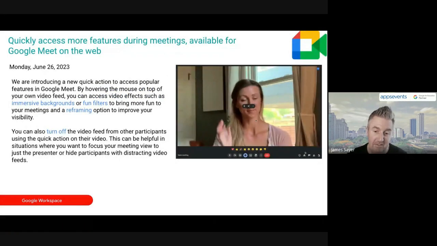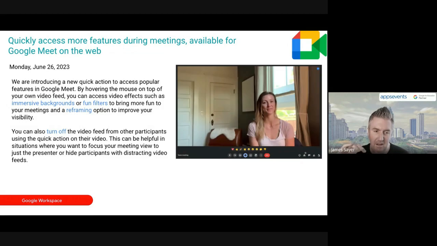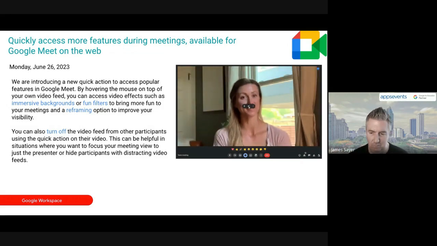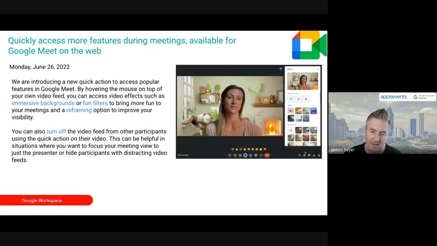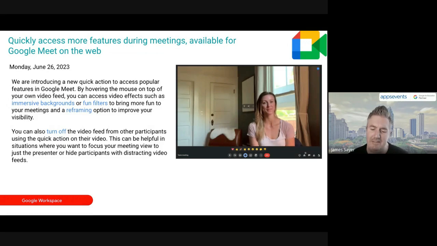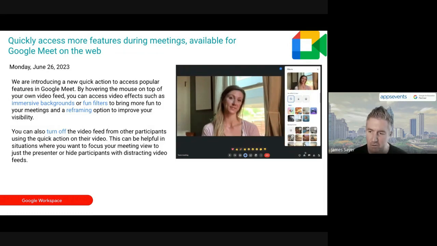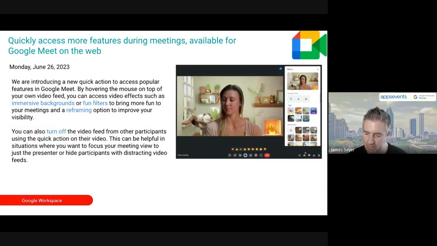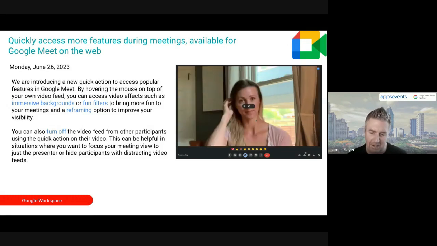This is useful. I think this is launched already, but at least I do see it already. When you hover over your image in a Google Meet, you have the ability to change the effects, so the background effects for Google Meet. It just makes it easier to access the effects button, and you can see that it actually just popped up. So you hover over your image, the Apply Visual Effects button pops up, and you can change the visual effects.